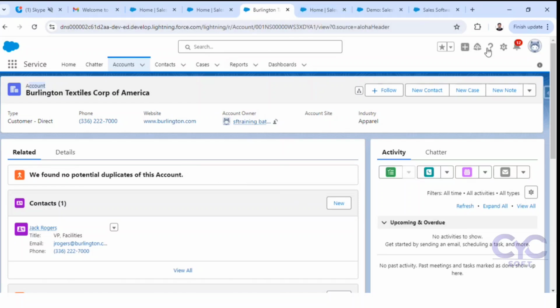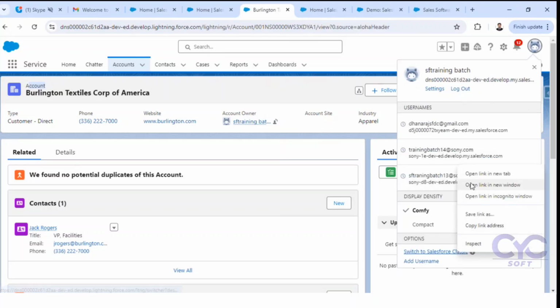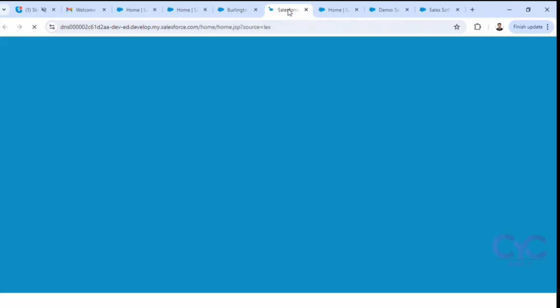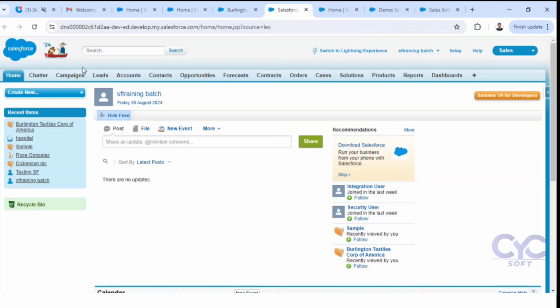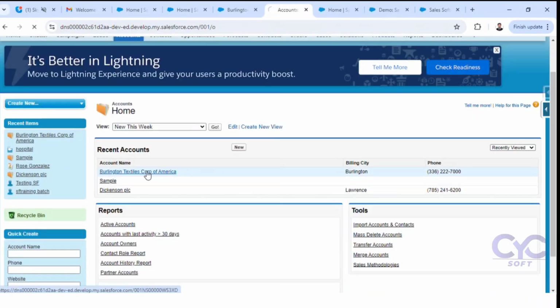But if you go to classic, I'm switching from Lightning to classic. Here is the same tab bar, and under this tab bar we have different tabs. Let me open any one of the tabs. Under this account tab, just open any one of the records.